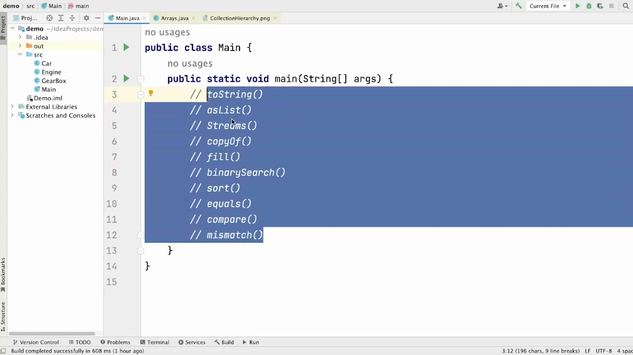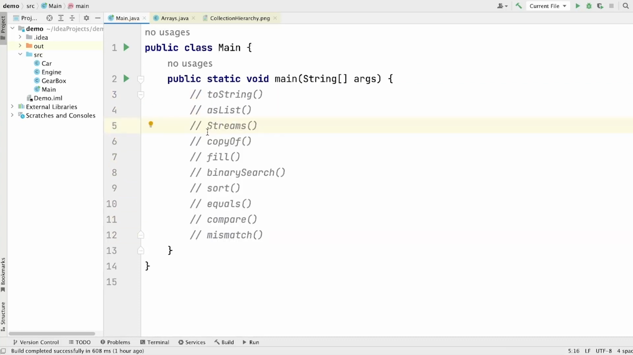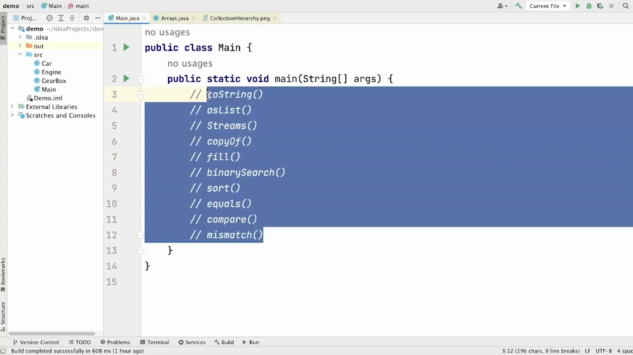For example, to convert an array into a stream, we use the stream method of the Arrays class. To fill all the elements of an array with a specified value, we use the fill method of this class. And to search an array for a specific key, we use binarySearch of this class. So this is how all the methods here implement a standard algorithm to solve a specific problem.